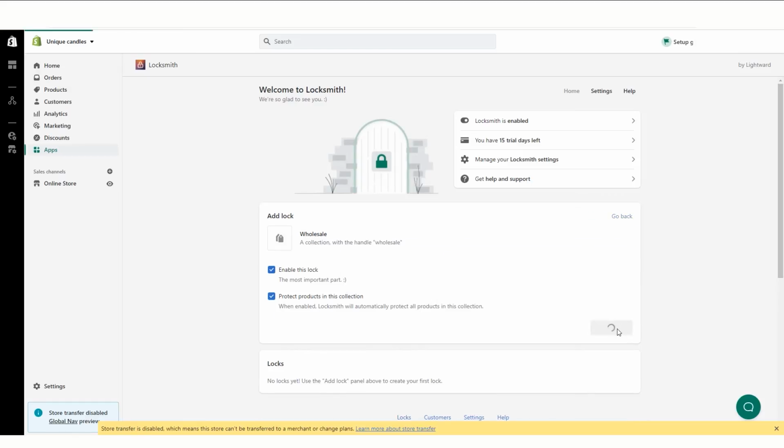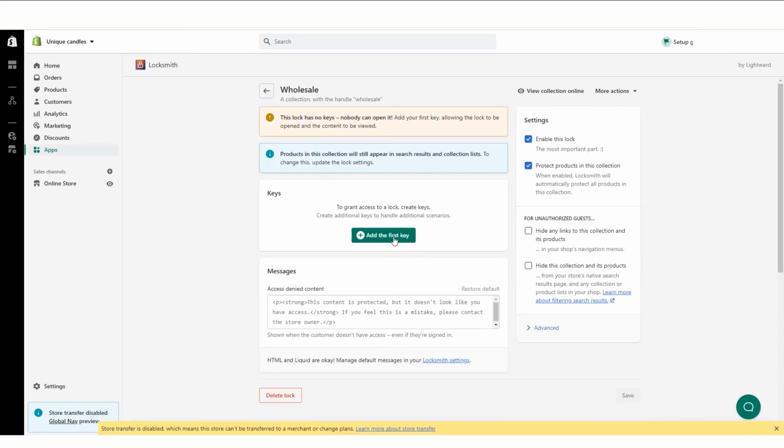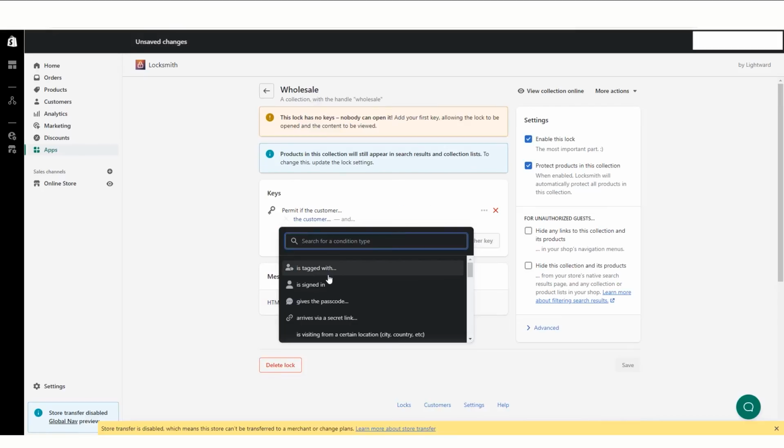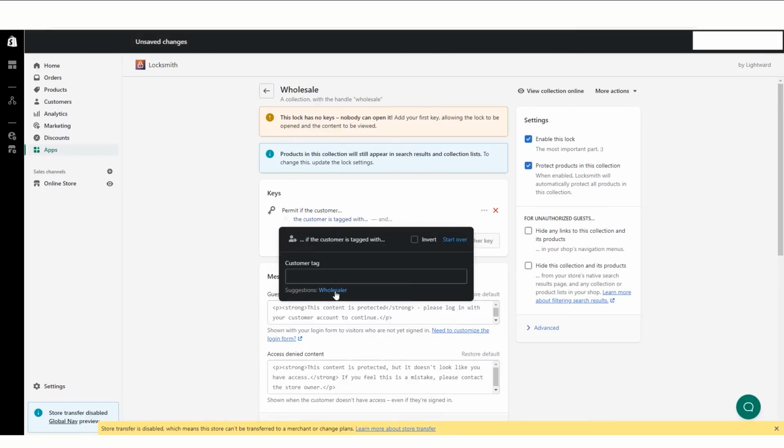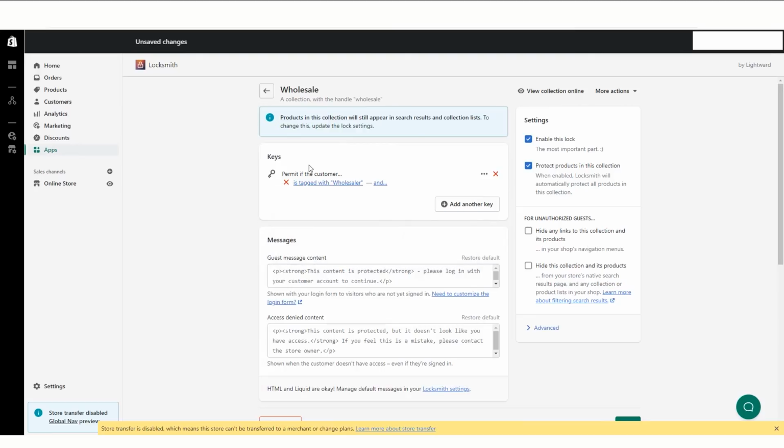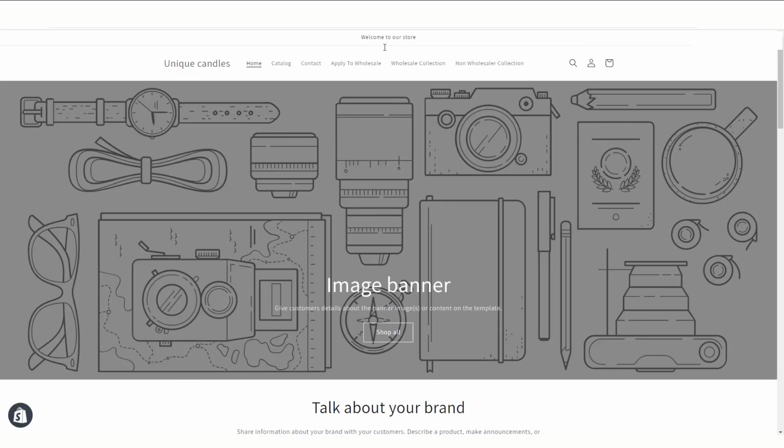So I will make it locked unless a customer has a special tag, which is the wholesale. Okay, so now only wholesalers can see this collection. If I don't choose these two options in here, customers will still be able to see the tab in here, but they wouldn't have access to it.